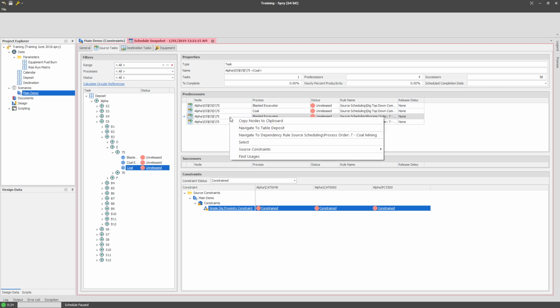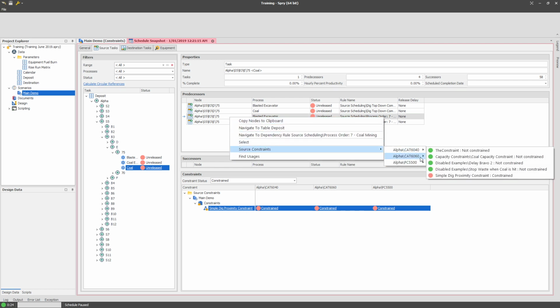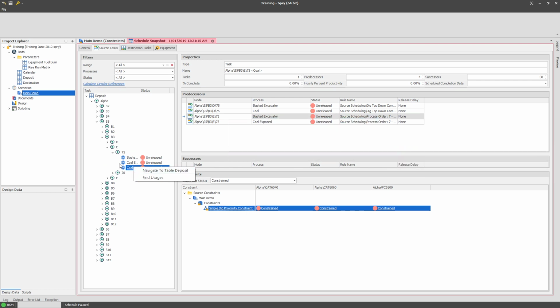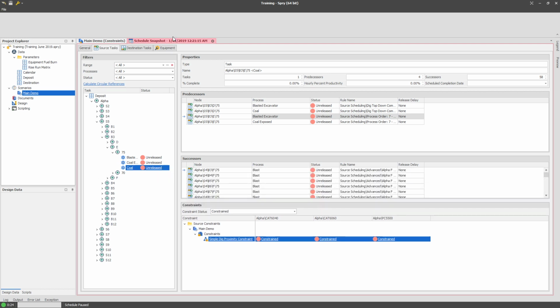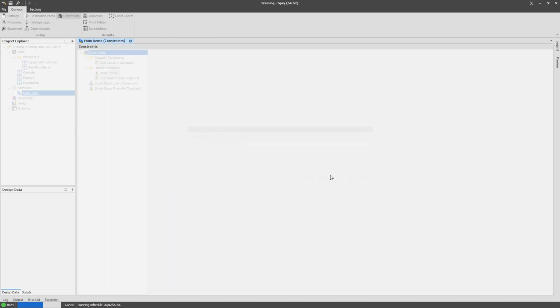You can still get to the right-click menu for a particular record, but the right-click menu that used to be here has been replaced by this new constraints view. That's another big one, very helpful if you are debugging in the snapshot viewer. It puts it front and center so that you see it without having to go search for it.